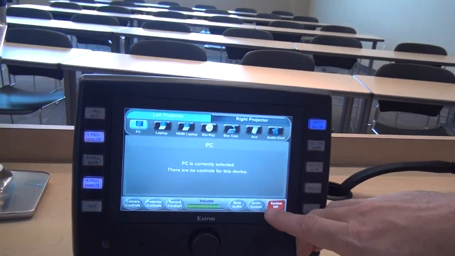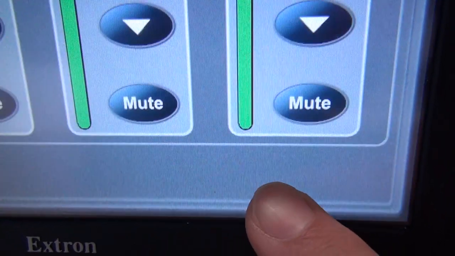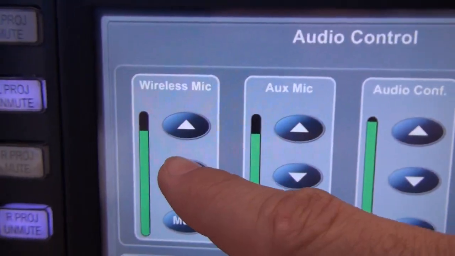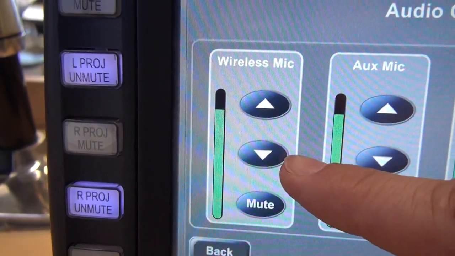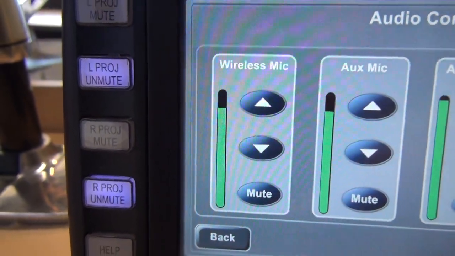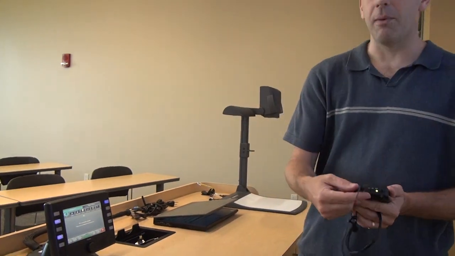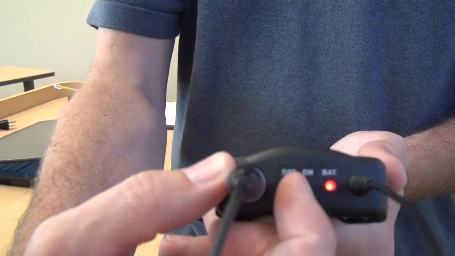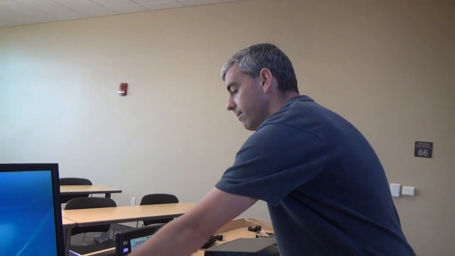Our touch panel is booted up now, as you see, and in the bottom right-hand corner, there's a button labeled Audio Control. When I hit that button, it's going to give me some audio control settings. On the left-hand side, here's our wireless microphone settings. So if you needed to increase or decrease the volume of the wireless mic or mute it, this is where you would do it, in that audio control. I'll click back, and then I'll make sure to turn off the wireless microphone when I'm done, because the battery will drain completely, even if it's not being used, so make sure to turn it off.